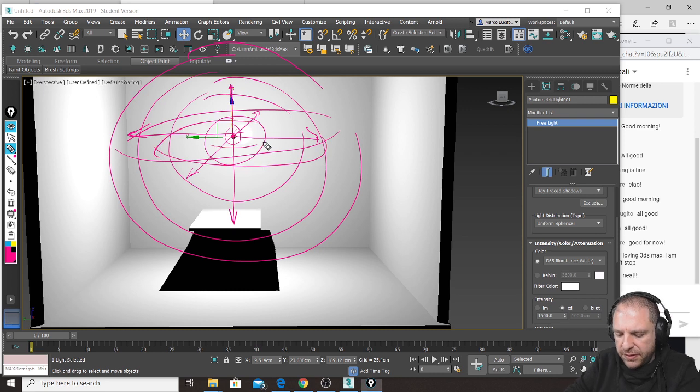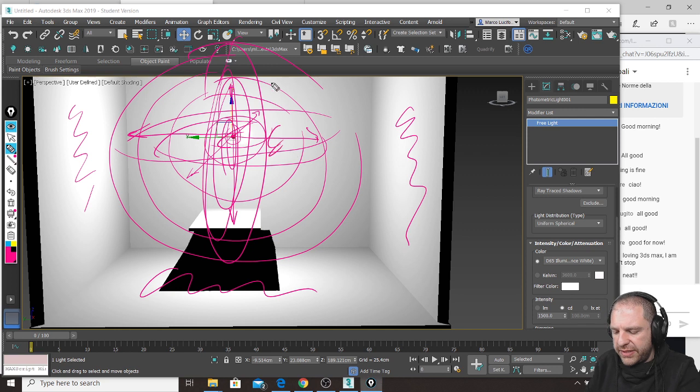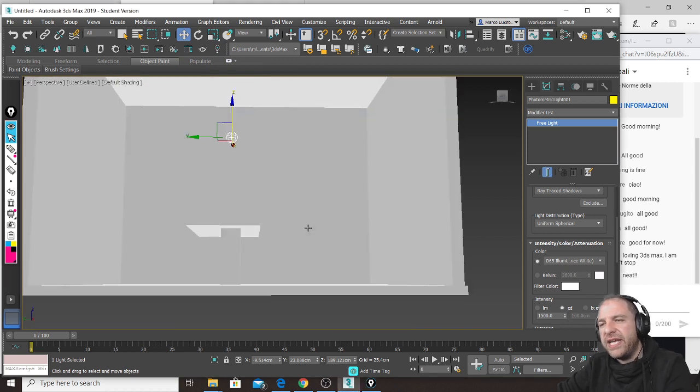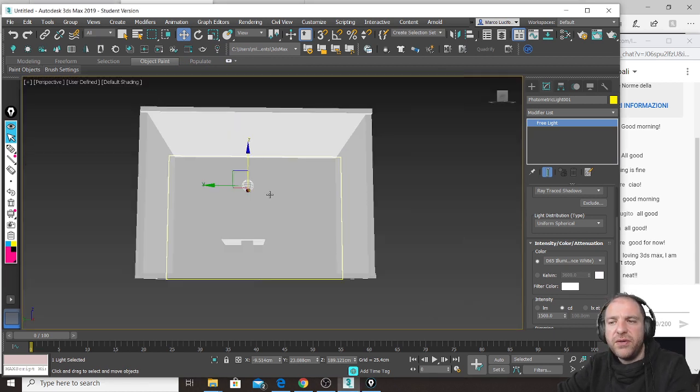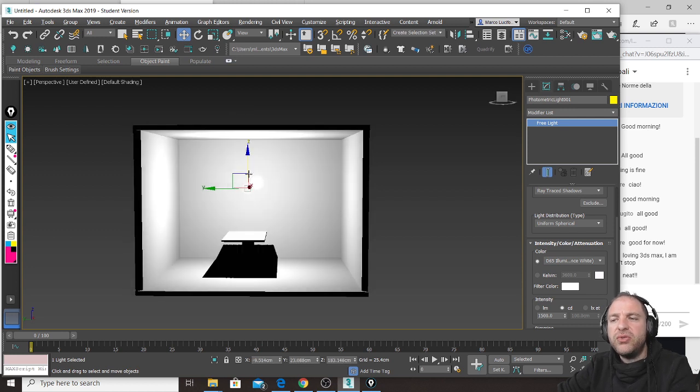And this happens in all directions. Okay? So you can see that this wall is receiving light, this floor is receiving light, as well as this. And if we change our point of view, we will see that also the ceiling is, look, if I zoom out, even the ceiling is receiving light. This is due to the distribution, so the direction that light has, and by using the parameter called uniform spherical.